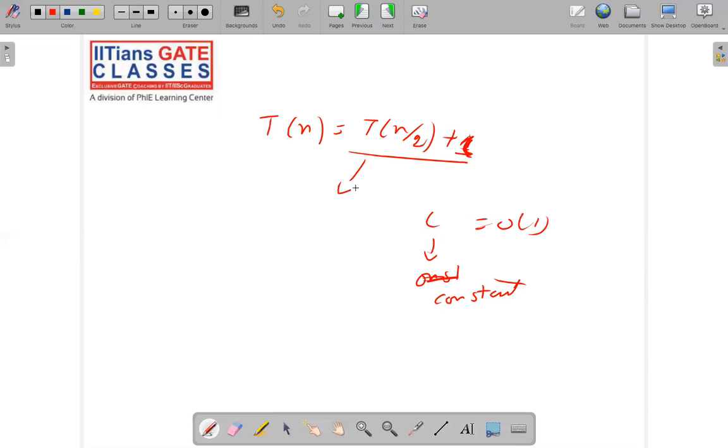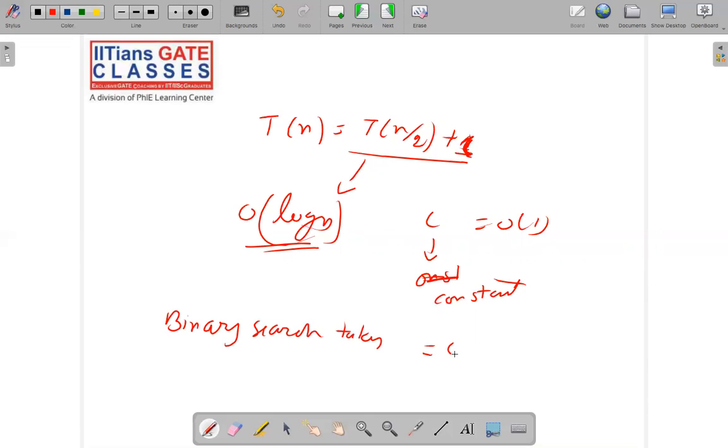And we know that the time complexity for this is order of log n. So that's why binary search takes order of log n time. Cool. And we are good here.